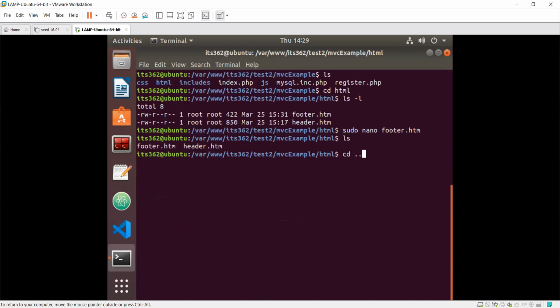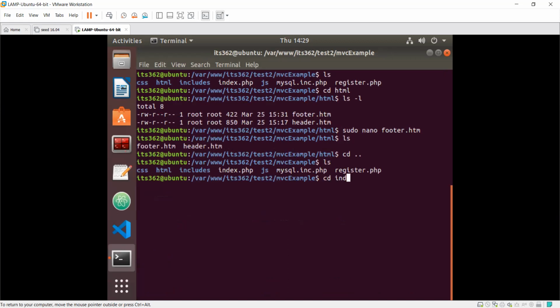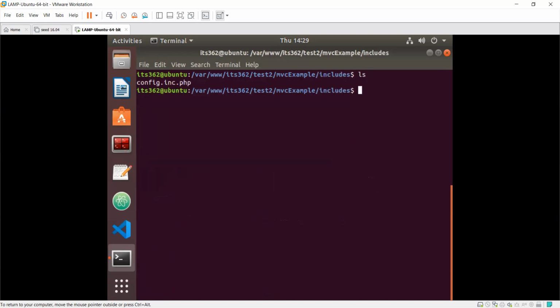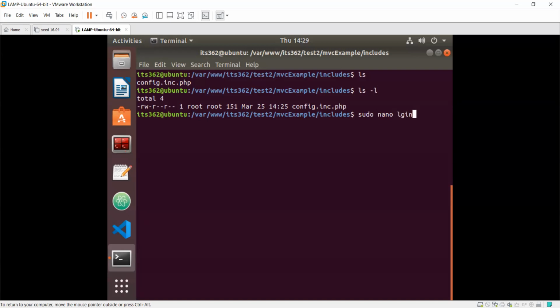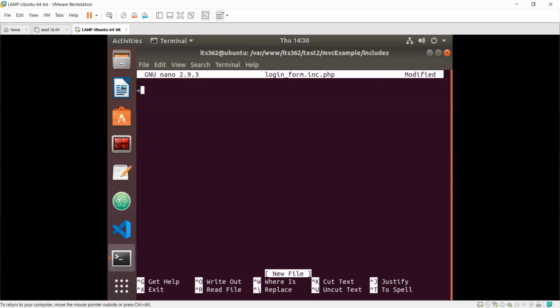So I'm going to save it. And now we can get out of here and we can go into the includes. All right, and now in the includes, we need to create this new file. Now I'm going to do sudo nano login form include php. Okay, so now this is what's going to contain our form. All right, and we just add our PHP tags.